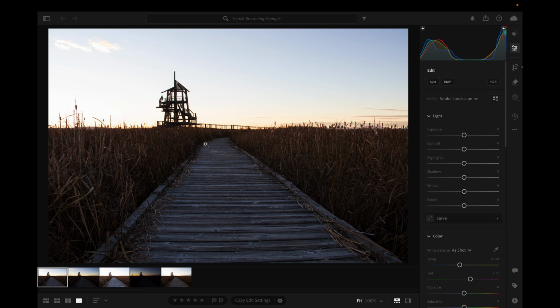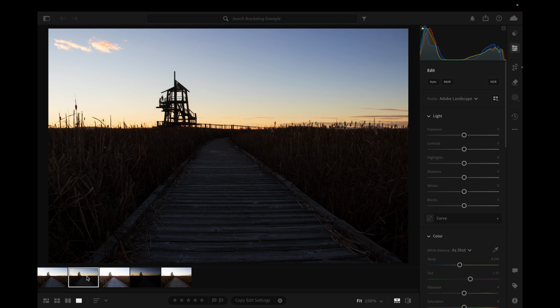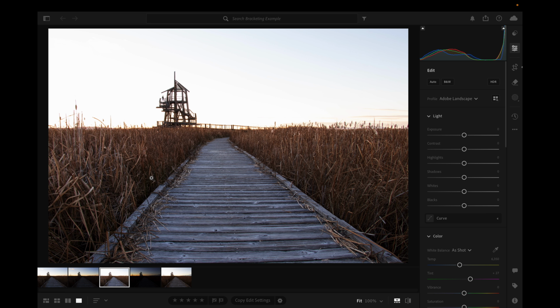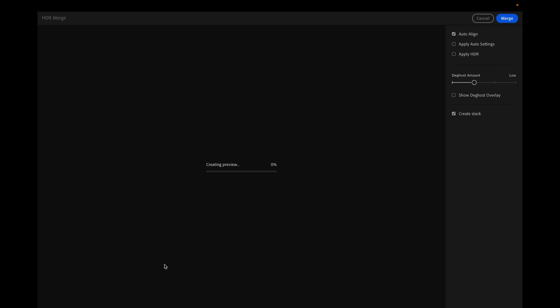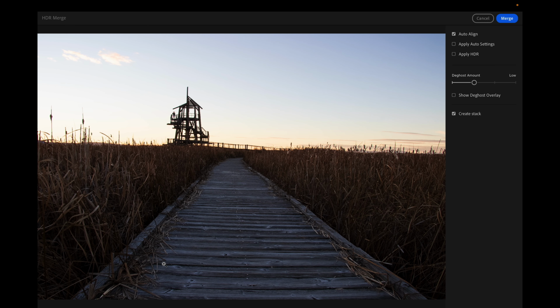This first image is my normal exposure. Then I have my underexposed image for the brighter areas of the sky, and my overexposed image for the darker areas of the foreground. I can select all of them by holding Shift, and once I have all three images selected, I can right-click, do Photo Merge, HDR Merge. HDR stands for High Dynamic Range.